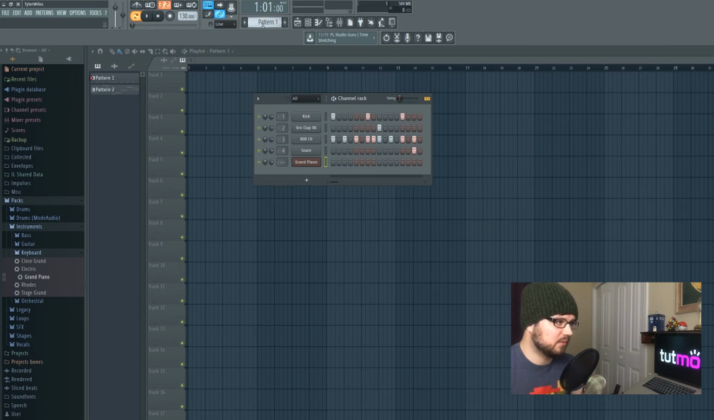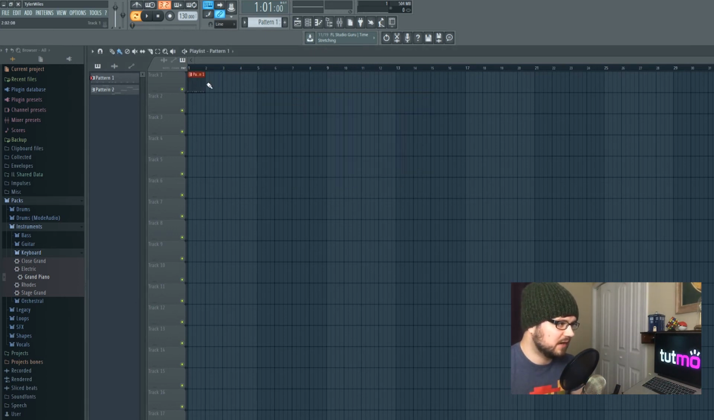So let me go ahead and go down to pattern 1 and just show you what I'm talking about. I can drag out pattern 1 here, and now I can scroll down to pattern 2, and let's say I just want one chunk of it. Let's play that really quick.